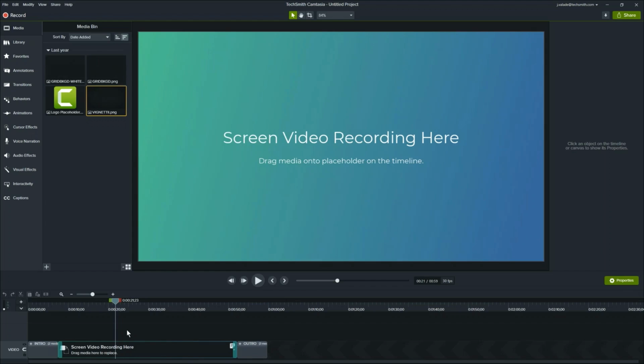So a placeholder is exactly that. It is a place that you can position in a template, or that a template can be made and shared with you with a little bit of instruction as to what can go in that place. So in this position, the placeholder says screen video recording here, and actually has a drag media onto the placeholder on the timeline. On the placeholder itself, there's also a little notepad over here on the right-hand side.